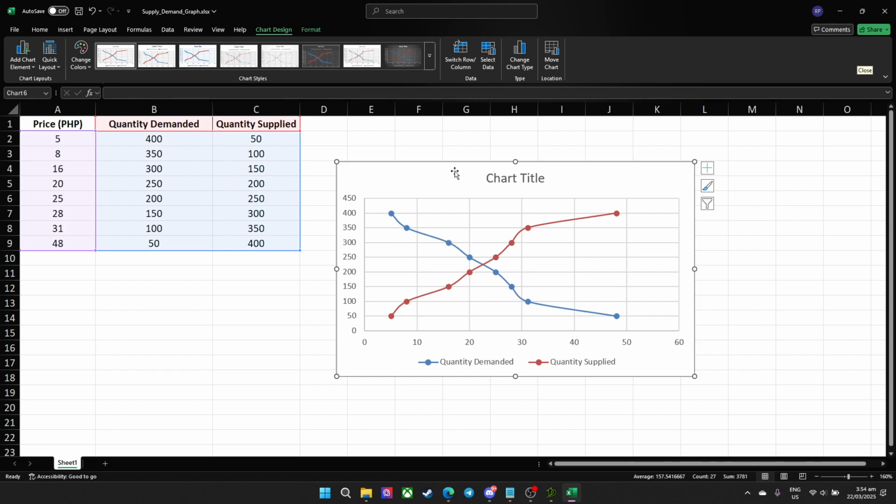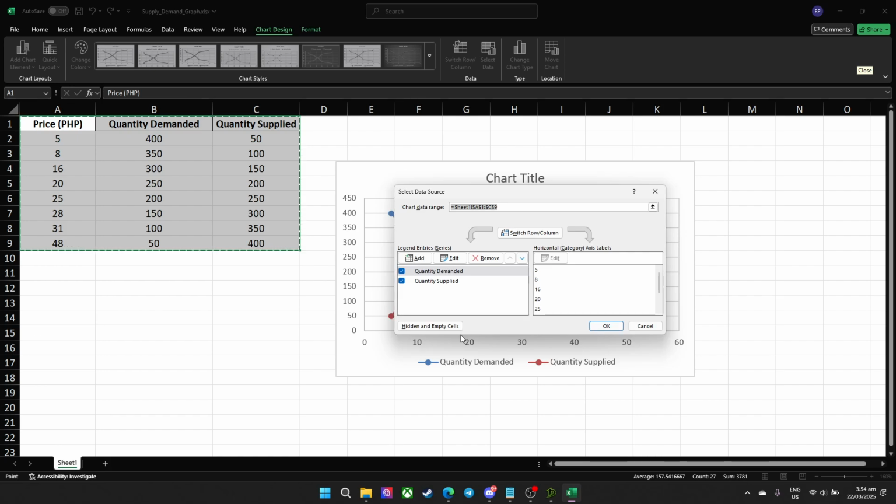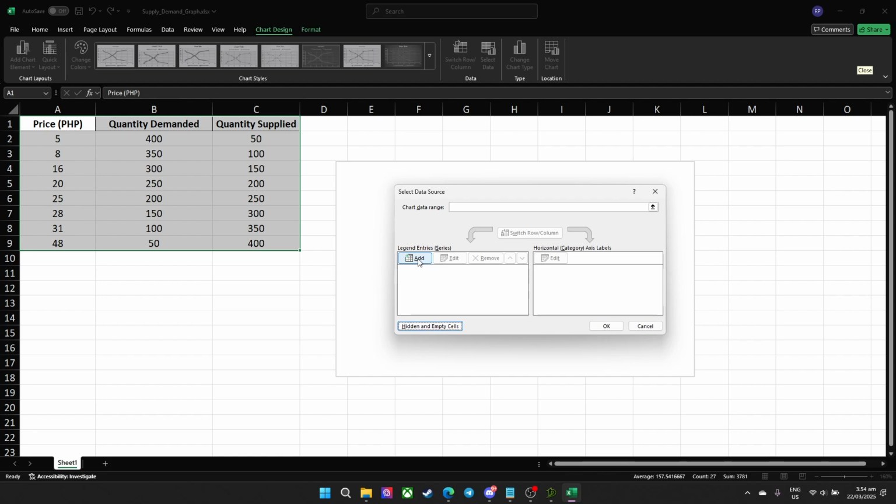Now you could finish right here, but if you wanted to change some data inside the graph, like for example, the price should be vertical instead of horizontal, you can go ahead and right click on the chart, press select data, and remove the two figures because we need to change it.